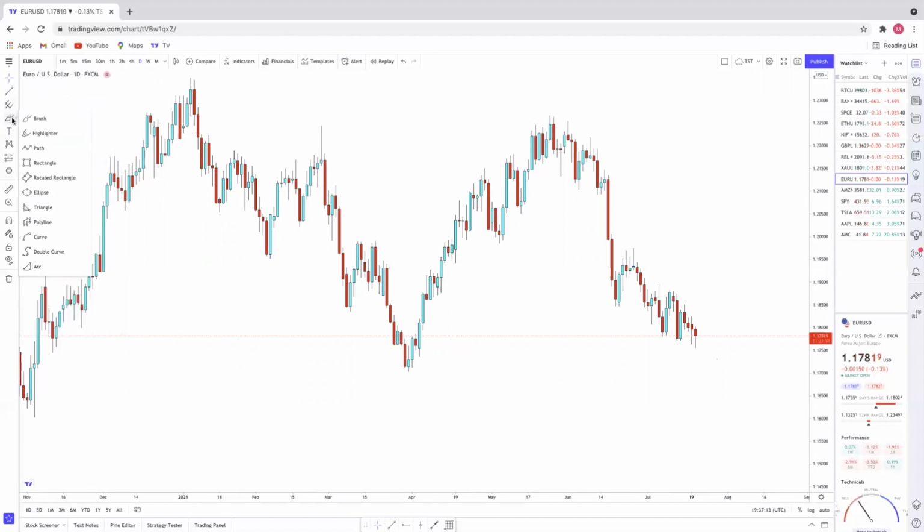The one below, I'm going to have my brush. I'm going to have my rectangle. The one below, I'm going to have text. And the one below that, I'm going to have my long position, my short position, my price range, and also my bars pattern. And then what you can see is we now have this little favorites tab.